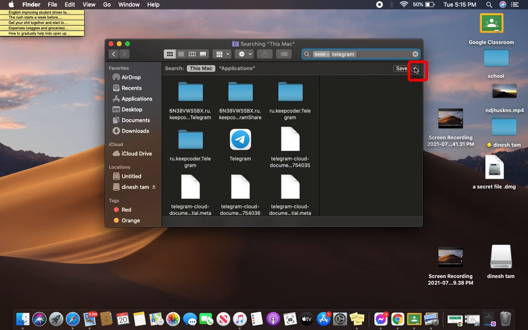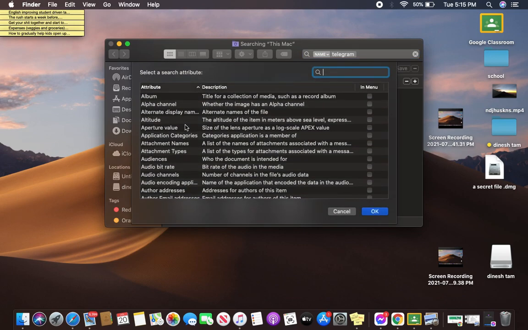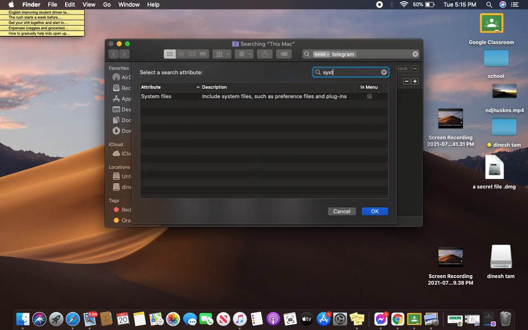go ahead and click on the plus icon. Now, here you're going to see either Name or Kind. In both cases, all you have to do is click on it and click on Other. Now on the search bar, type "system" and System Files is going to appear.